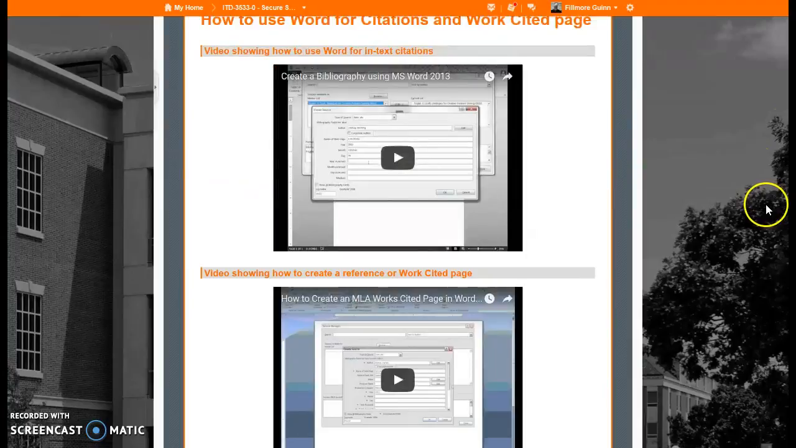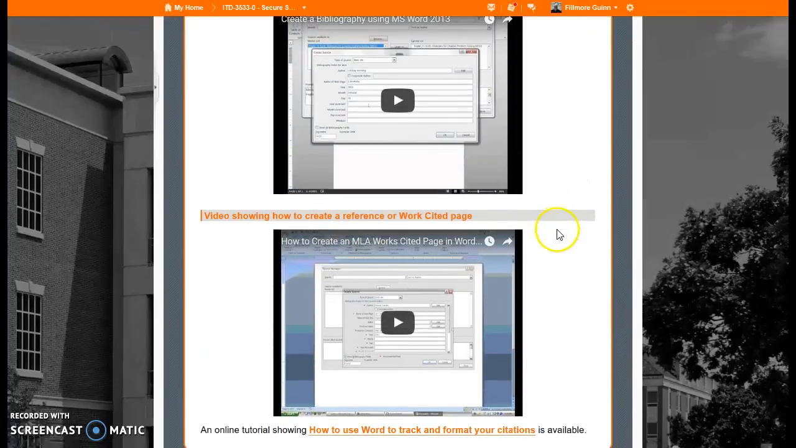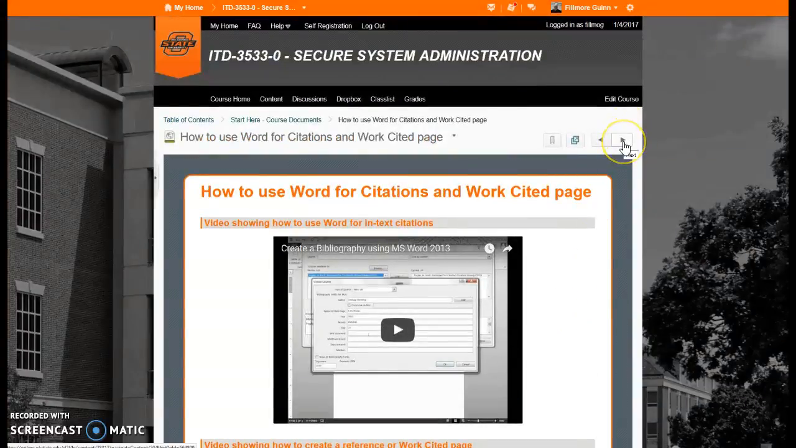This is how to use Word for citations and works cited. In your research papers that you're going to have to do each week, you have to have in-text citations and a works cited page. So this is a good thing to review, to show you how to make it quick and easy if you do it that way. Remember, we use MLA formatting and not APA when you do the Word document.